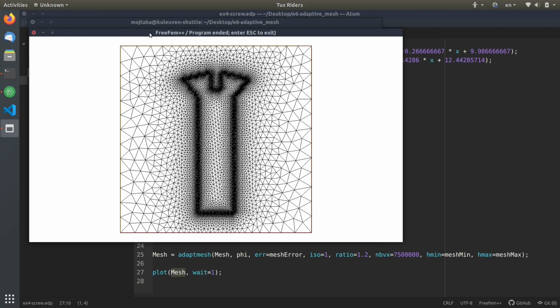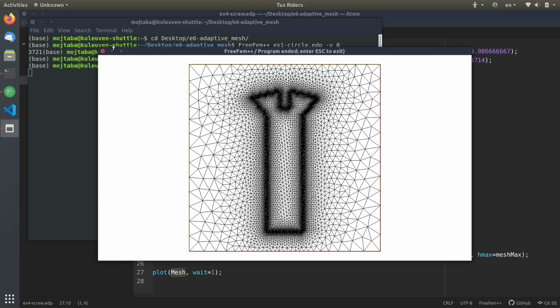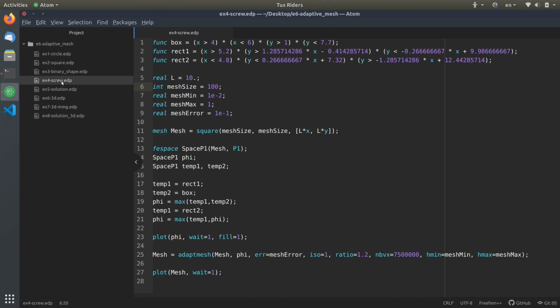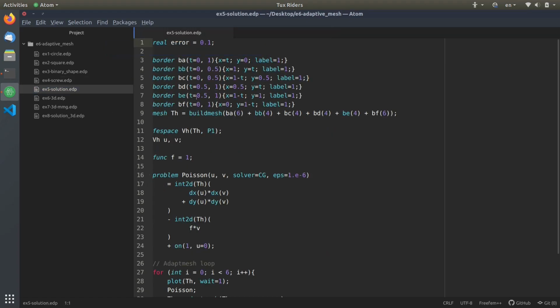So these are the things that you can do with the adapt mesh function. And then because this is actually a finite element space function, let's say, it means that it can also be a solution of a PDE, and it means that you can adapt a mesh based on a solution of an equation. And this is what example 5 tries to do.